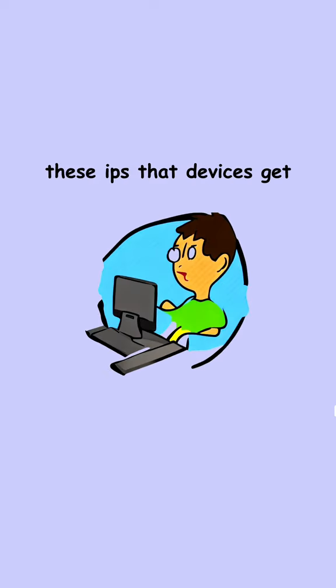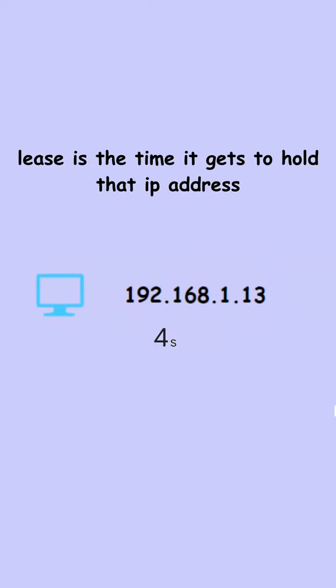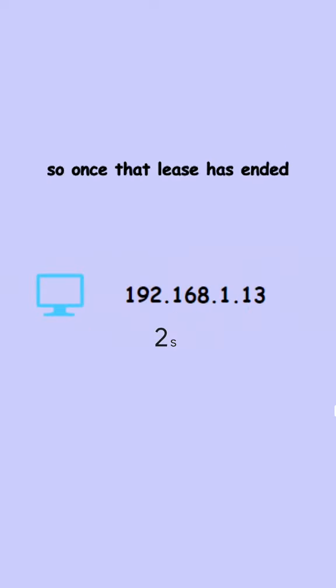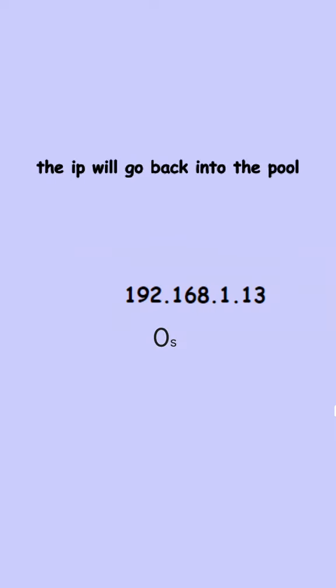These IPs that devices get are leased and not given. A lease is the time it gets to hold that IP address. So once that lease has ended and the device is not there, the IP will go back into the pool and then it would be leased to another device later on.